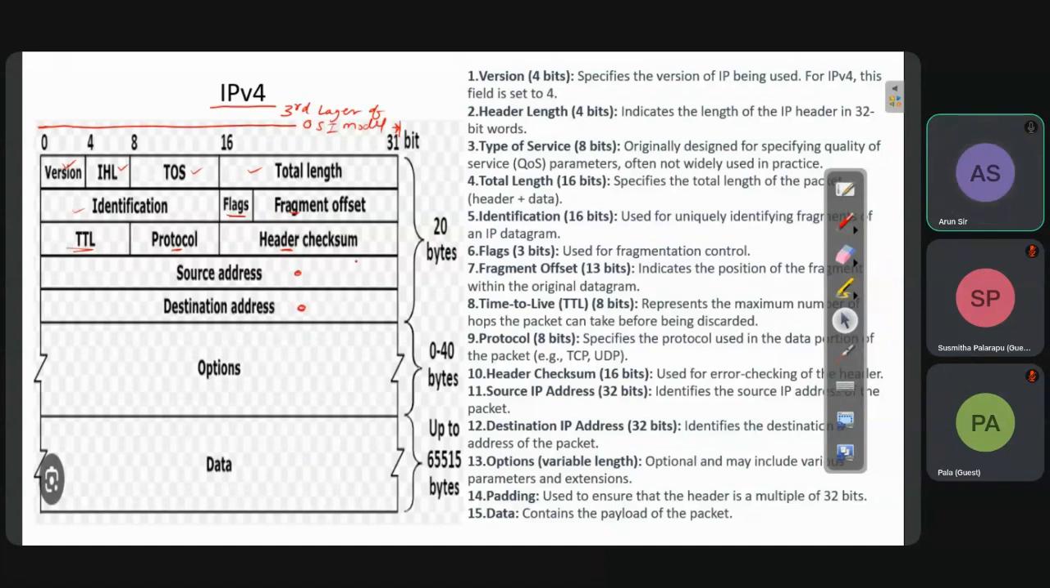Let's say my packet is going from one IP address, 192.168.0.3, and it is to be delivered to 192.172.0.1. So one number acts as the source and another number acts as the destination. The details are over here, which bit is acting as what. We should know certain things, like TTL.